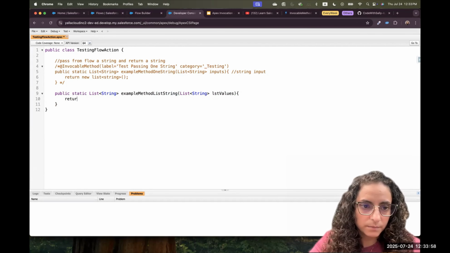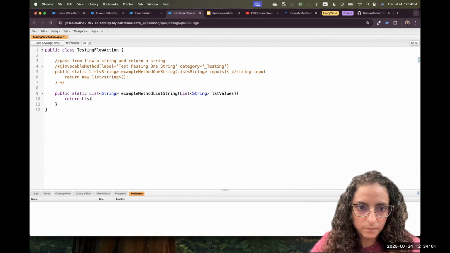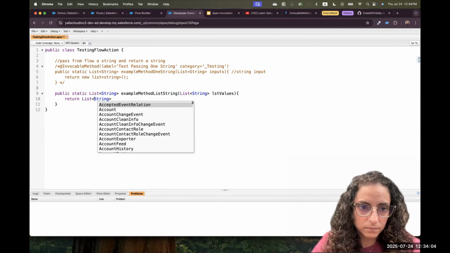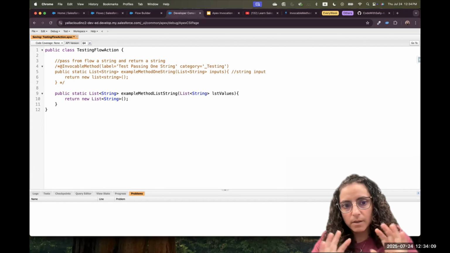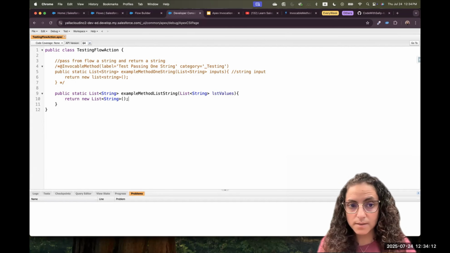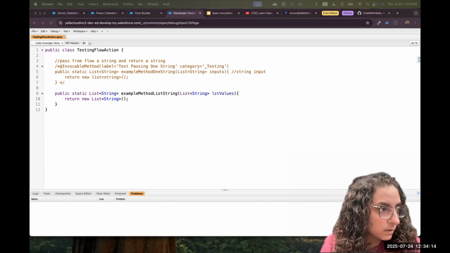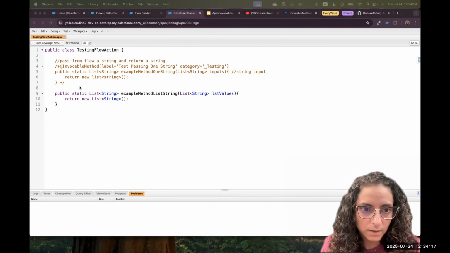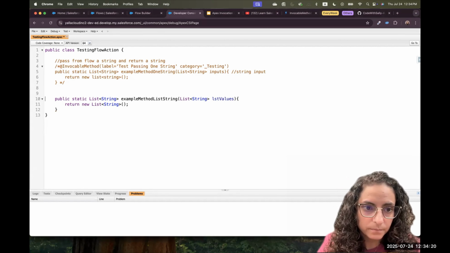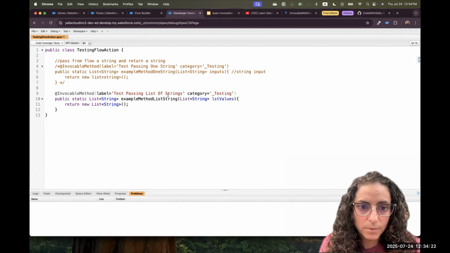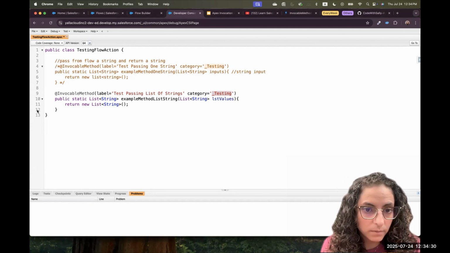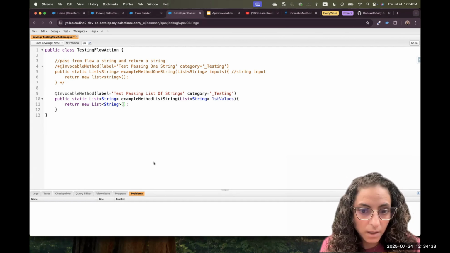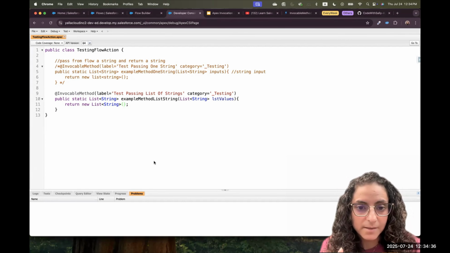And I return here a list of string. So here I treated this as a utility method. It saved no issues. Let's go get the first line where I will define that it's invocable method. I say it's invocable method. I will say I'm passing a list of string. I put it in testing to be able to see it. And I named it that way. Now, if I try to save it, it won't give me an error, but it's misleading.